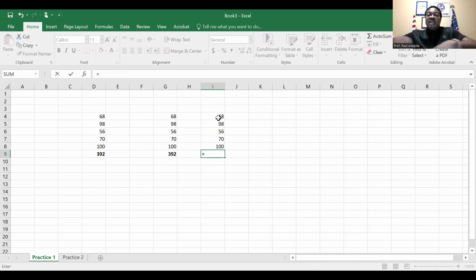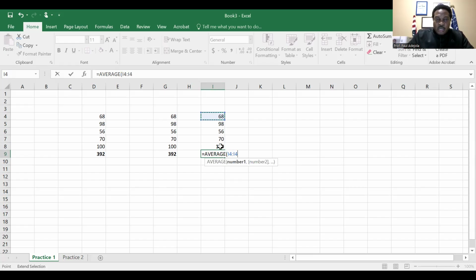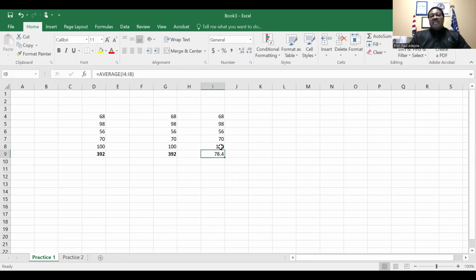Instead of somebody saying average is 392 divided by 5, I'll just say equal to, type average. Watch it. I'll say average, then open bracket. I will click on 68. Your shift key, then colon. I'll click on 100. Close the bracket. Enter. The average is 78.4.